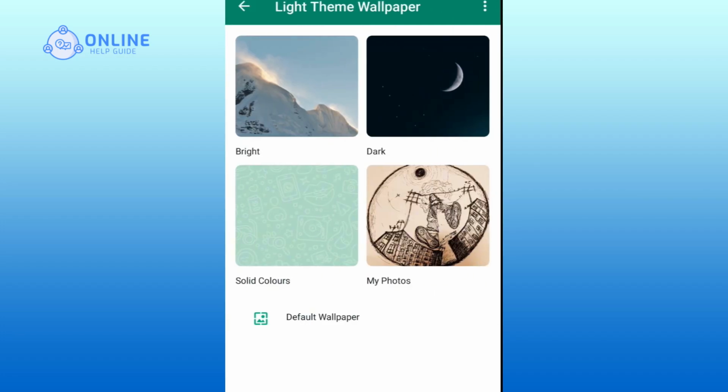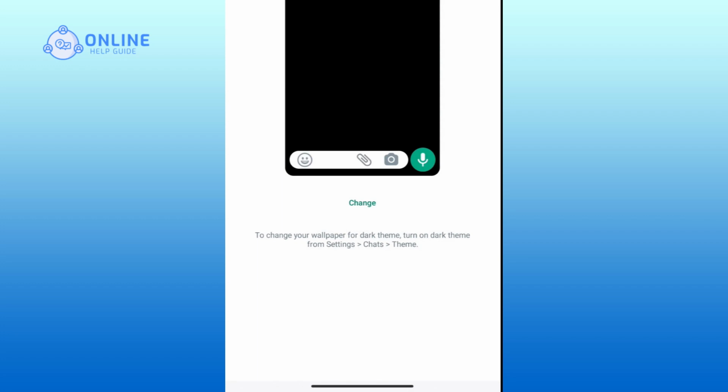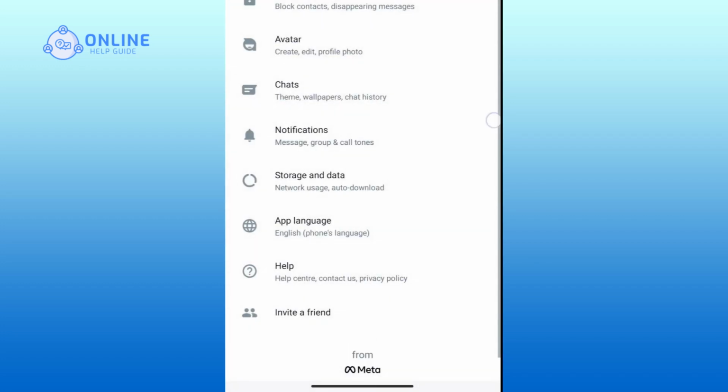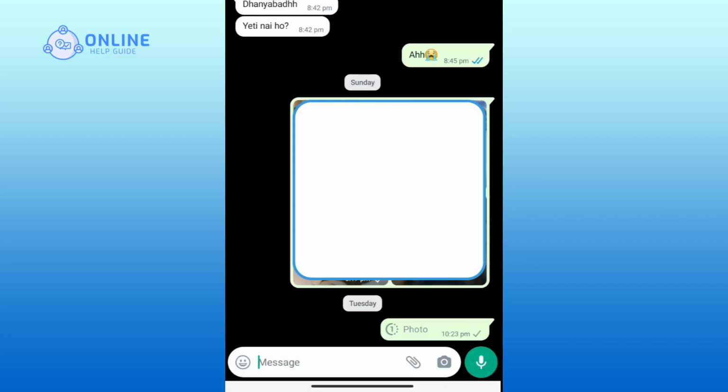And here you can see my photos option. This option allows you to choose the wallpaper from your camera roll. Click on it. After you select one, click on set wallpaper option. Now go to a conversation to check the change. And that is how you can set chat's wallpaper from camera roll.